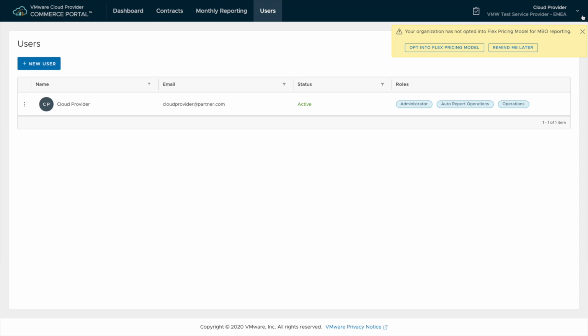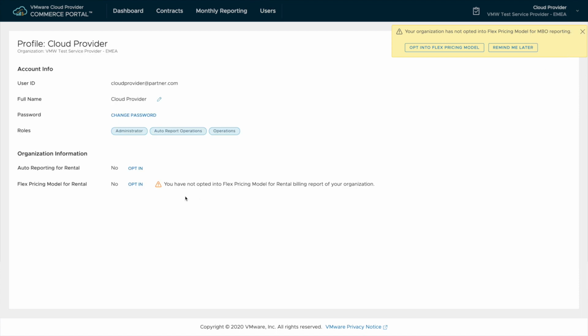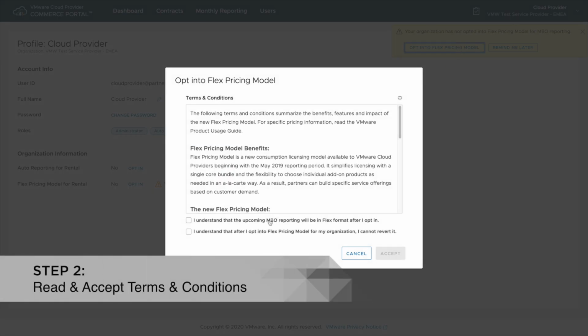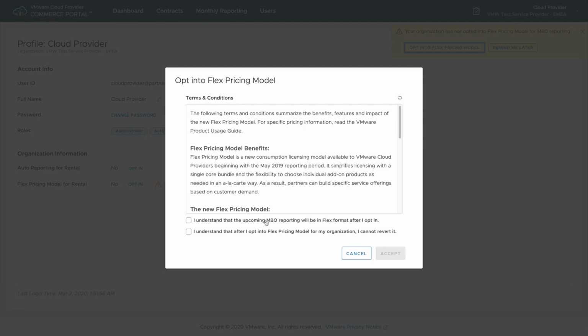I can go to the profile page, and here I can see my account information and the organization's profile as well. I now can see an opt-in button for the flex pricing model for rental. I can either click on this button or the button in the banner to open up the wizard. Here I'm presented with the terms and conditions and information about what is the flex pricing model and what do I need to know as a service provider.